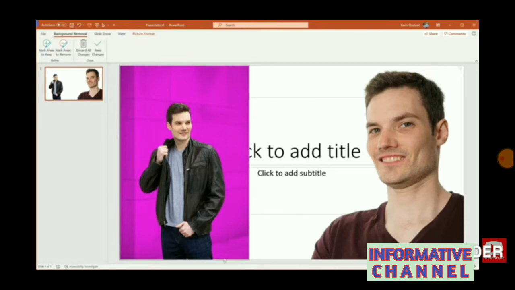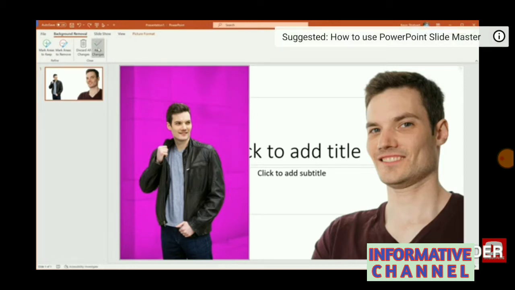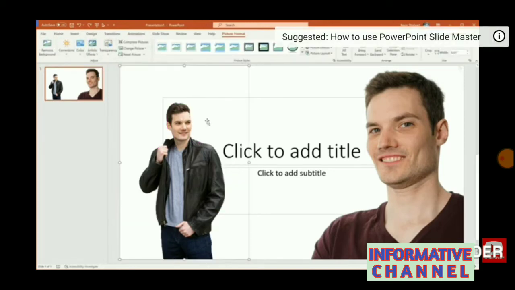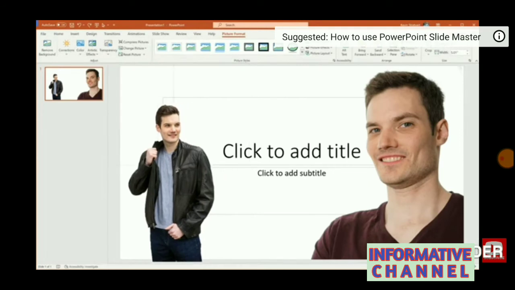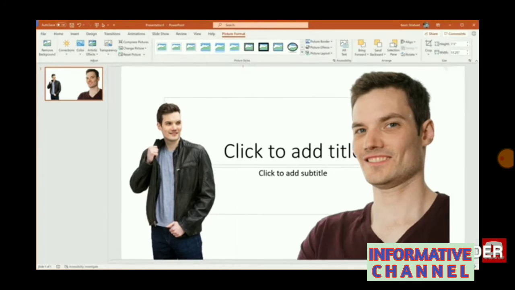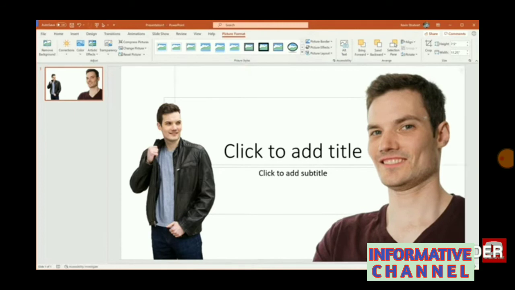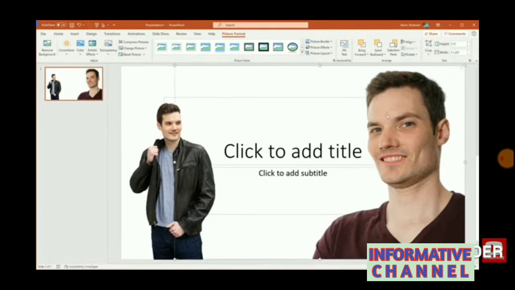Now this looks pretty good. The magenta area is all the background that I want to remove. The area that's left looks great, so what I'm going to do now is click on Keep Changes, and there I am now also removed from the background. So now both of these photos, I simply have the photo left and the background has been removed.